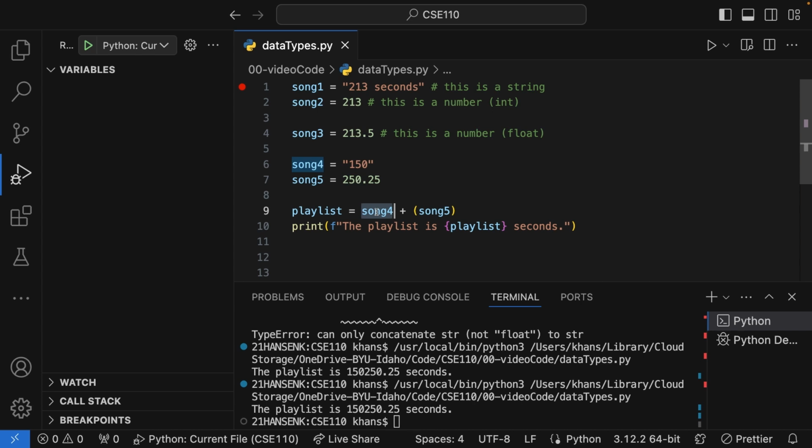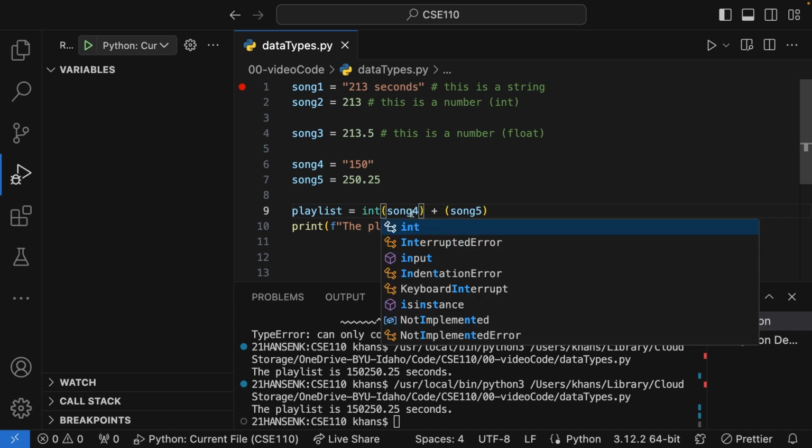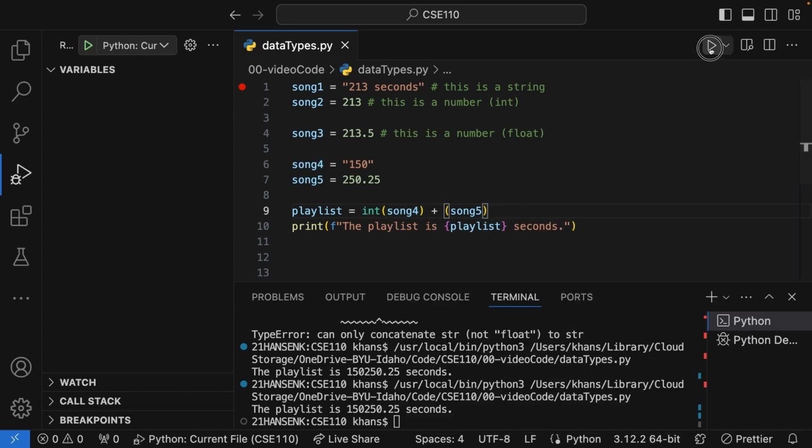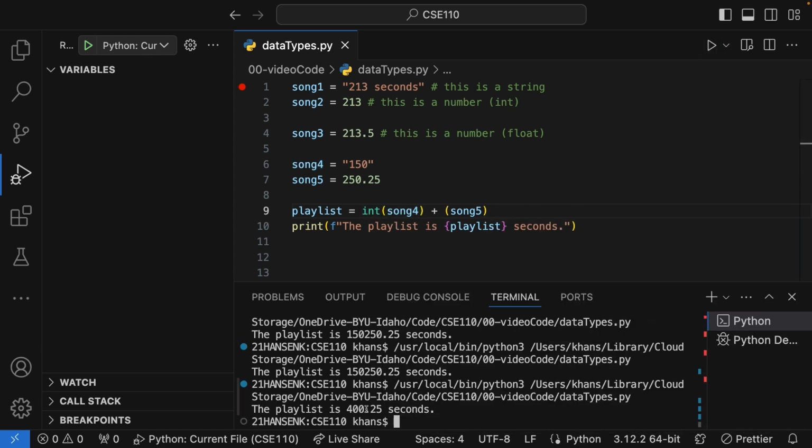This time, I'll highlight song4, hit the parentheses, and it will put it around the whole word, and add int to tell it to treat that song4 variable like an integer. Now when I run it, it did the math. We've told Python to treat song4 as an integer and add it to song5. No errors. Now, the important thing to remember here is that when you use the plus sign operator, both variables need to be the same type. If you want to do math, they need to be numbers. If you just want to combine or glue the values together, they need to be strings.